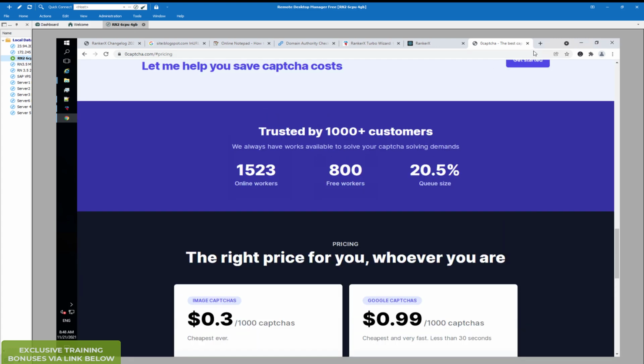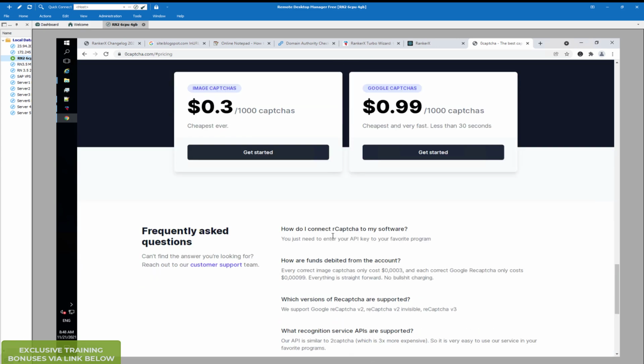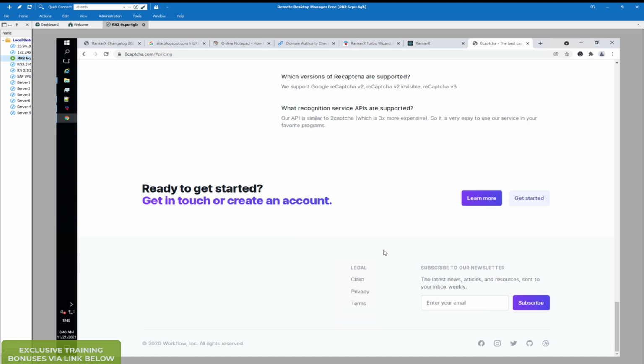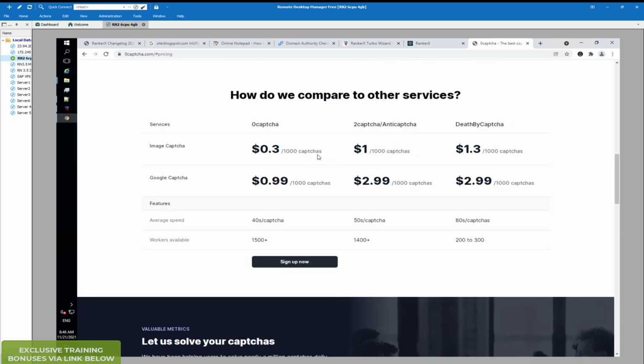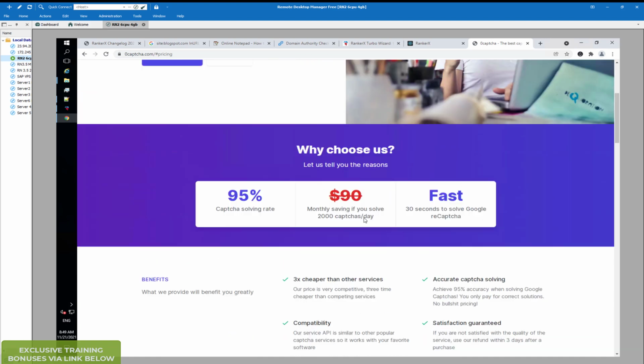Because they're on servers, it links straight with RankerX. So you just go in there, you make an account, put on $5, $10. I think $10 might be the minimum. Okay, so 2Captcha, which is what I normally use, is $1 per 1,000 image captures, and they are 0.3. 2Captcha is $2.99 per 1,000 for Google captures, they're 0.99. 40 captures per second, there's 50 captures per second. 1,500 workers, 1,400 workers, and so on. Death by Captcha, I've got money with them, but I never use their service. So it's very fast, compatible, 3 times cheaper, and so on. Very good.